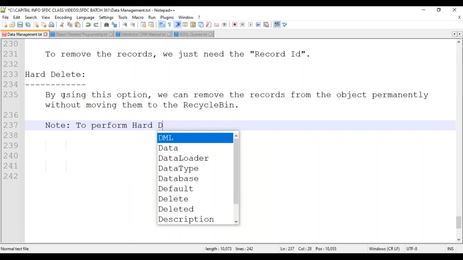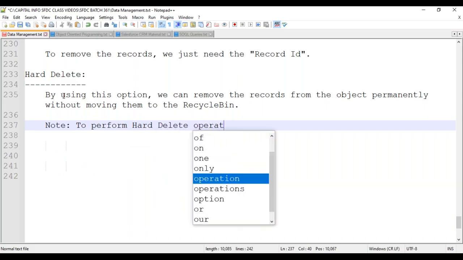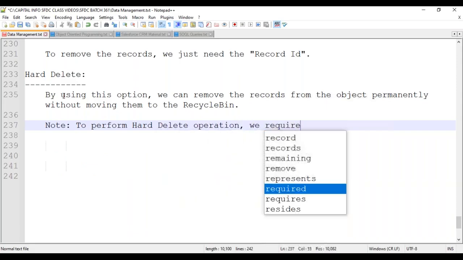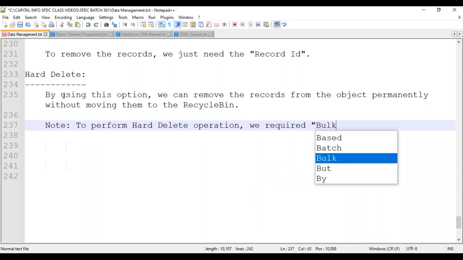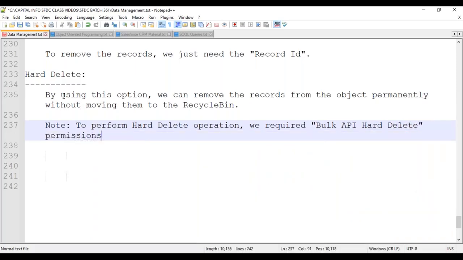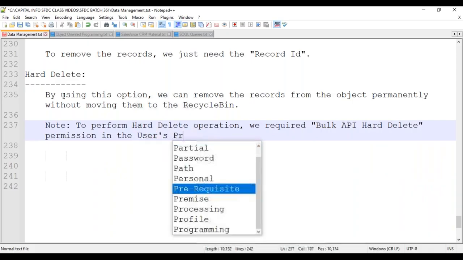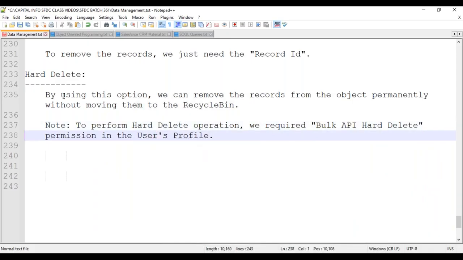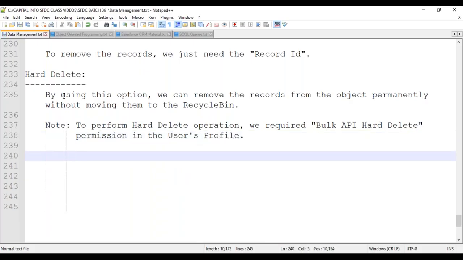Note. To perform hard delete operation, we require bulk API hard delete permission in the user's profile. Inside the user profile, we should have a special permission called bulk API hard delete. Then only we can do this hard delete operation. Till then, we can't do this.